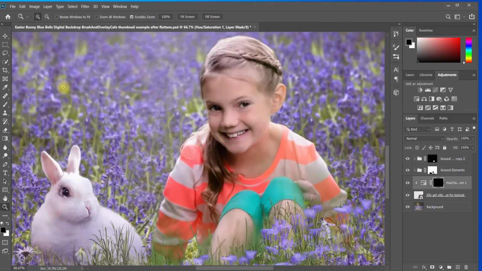We only want her clothing affected, so I'm going to grab my brush, make sure that white is my foreground color, and I'm just clicking on these arrows up here to toggle back and forth. I'm going to paint this Hue Saturation Adjustment layer effect only where I want it. I'm using my left and right bracket keys to change the size of the brush, and I'm just going to paint Hue Saturation only on the areas I want it to take effect. So really just on the stripes of her shirt.